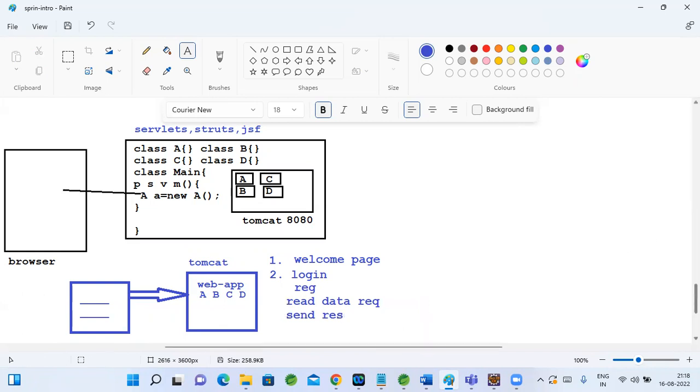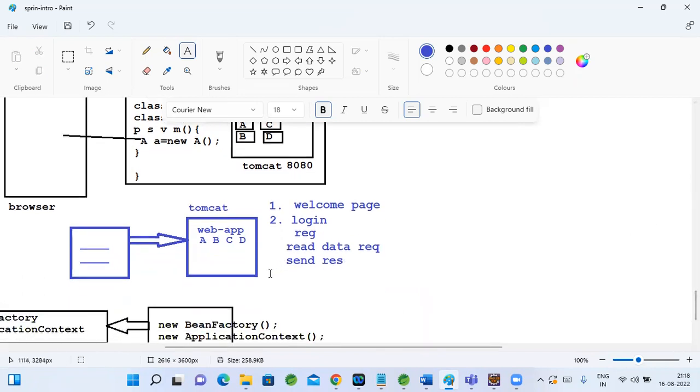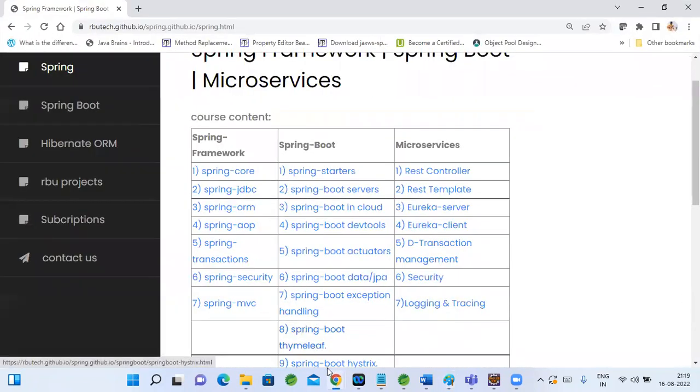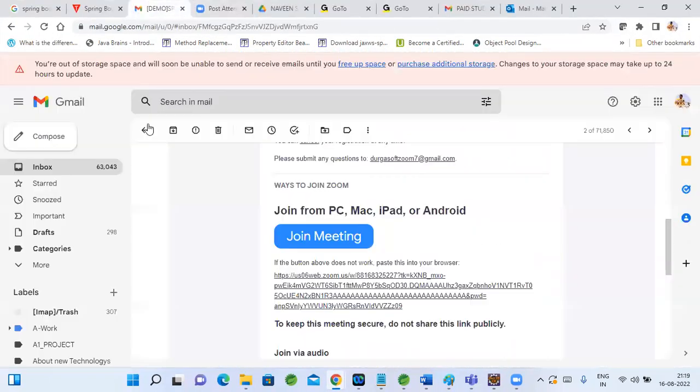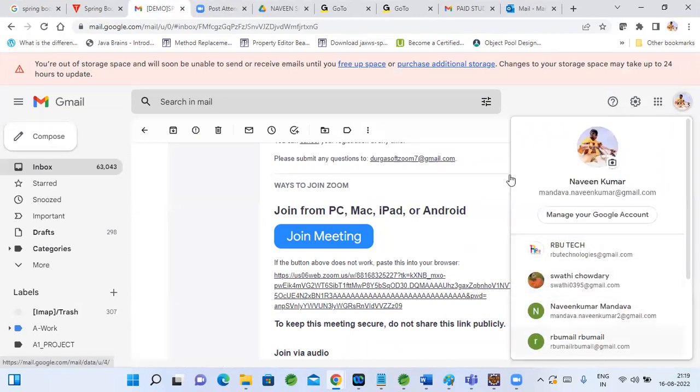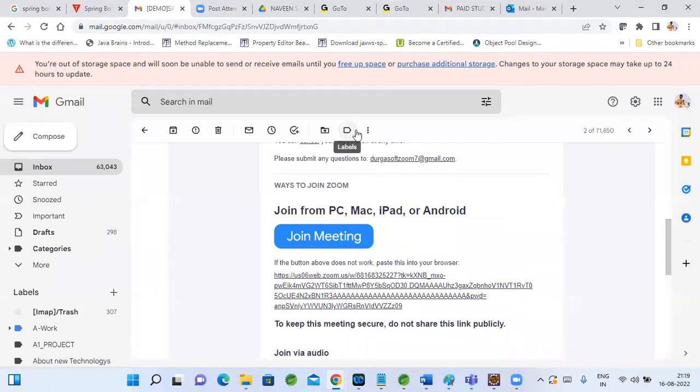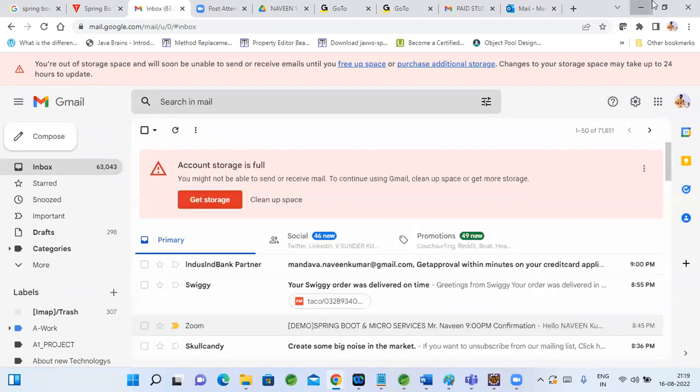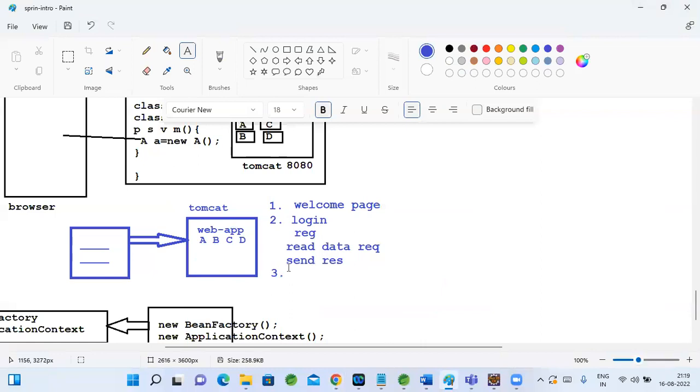Apart from this, in case you do login, your container will maintain the session for you. If you log in as, say, Naveen, it will maintain that Naveen session. Consider if you log into your Gmail once, it will continue the session until you log out. Unless you log out, it will maintain your data. It will not ask for username and password again and again, because internally it has session management. Your container only does session management.